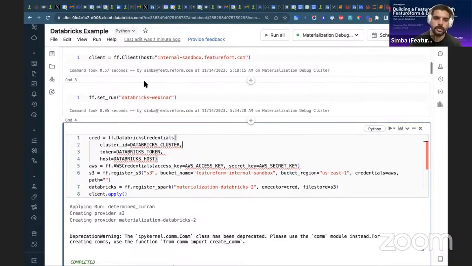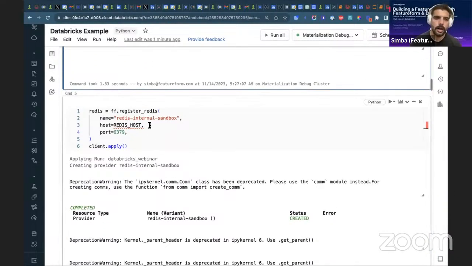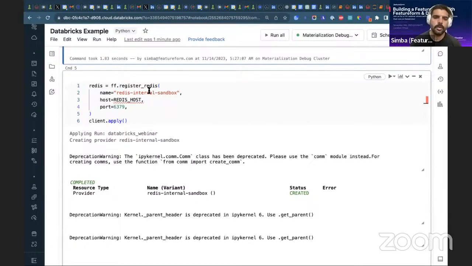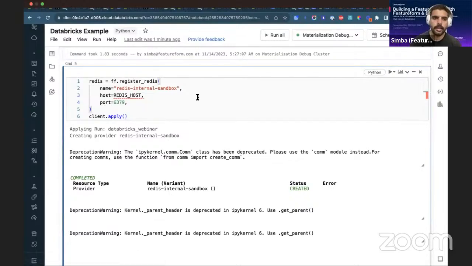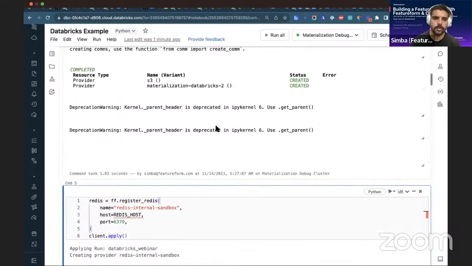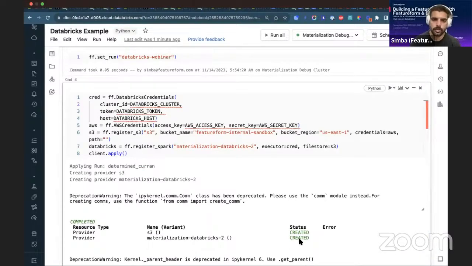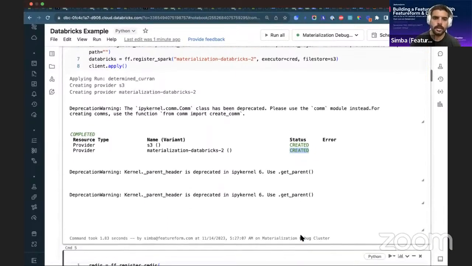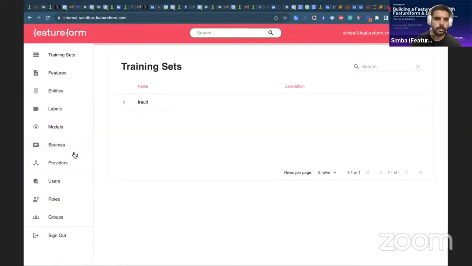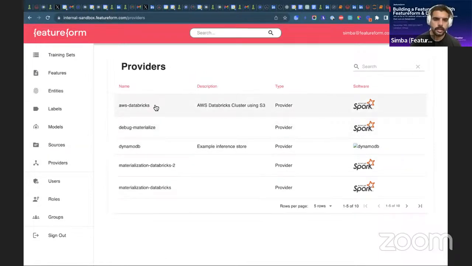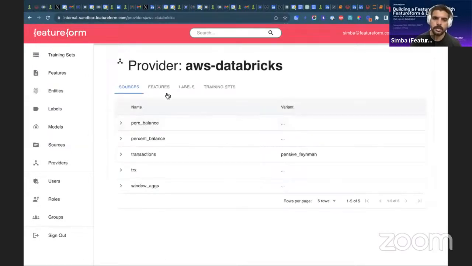So here we're registering Databricks. Again, it's this local one that I'm using. I'm registering Redis, which I have running in AWS. And you can see when I register them, I call client.apply, and that creates them. You can see them getting created. In the dashboard, if I go to providers, I can see that Databricks. I can see what sources exist. I can see what features exist with it. Labels and training sets are already on this AWS Databricks provider.